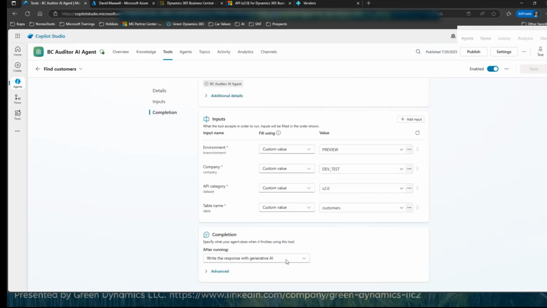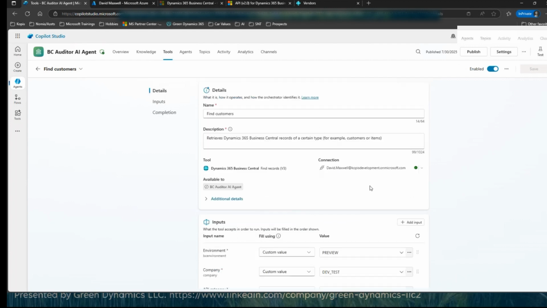In designing this, I want a response that isn't a bunch of JSON. Instead, I wanted to write a response with generative AI. And so that is what my completion point is. And in here, you'll see there's different ways of generating the end. So that's the first thing I wanted to show you: when I did that first search, I was using a connector.